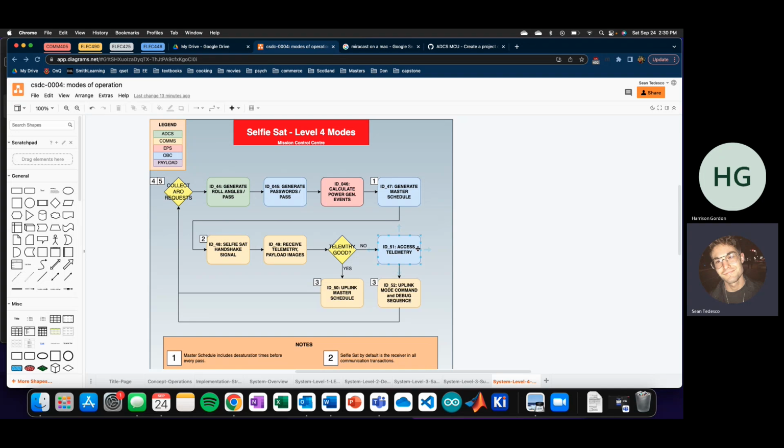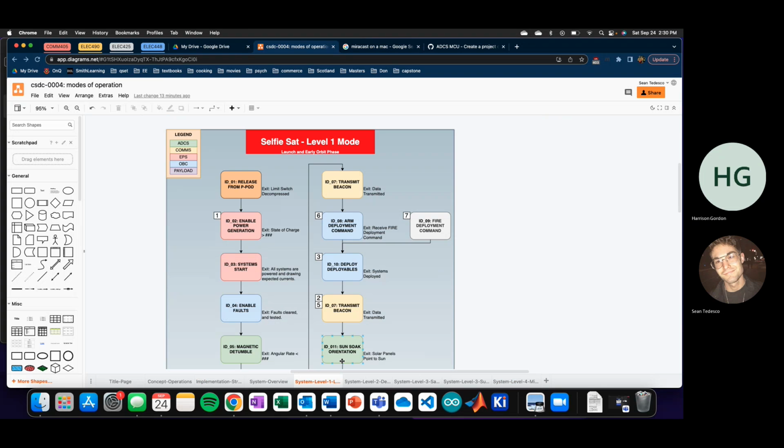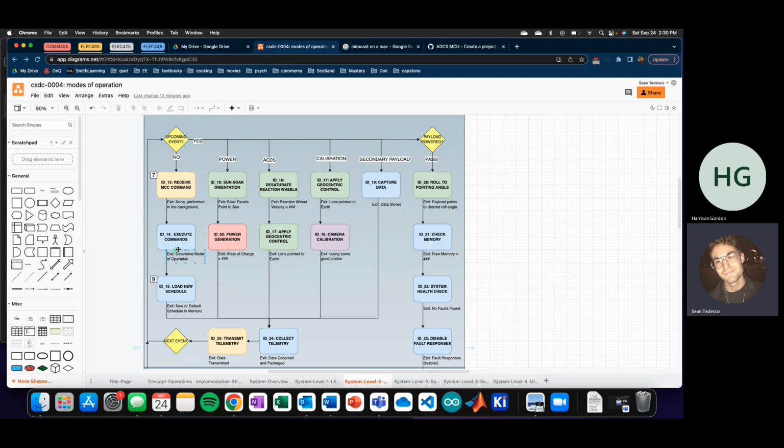So if we're noticing that there's a system that's constantly being power cycled and our systems are no longer working, we're going to try to send up some debug commands and some tasks that the satellite can execute to hopefully remedy the error that's happening. And where this is implemented on the satellite is here. It will receive mission control commands, execute those debug commands or anything else, and then load in that new schedule.